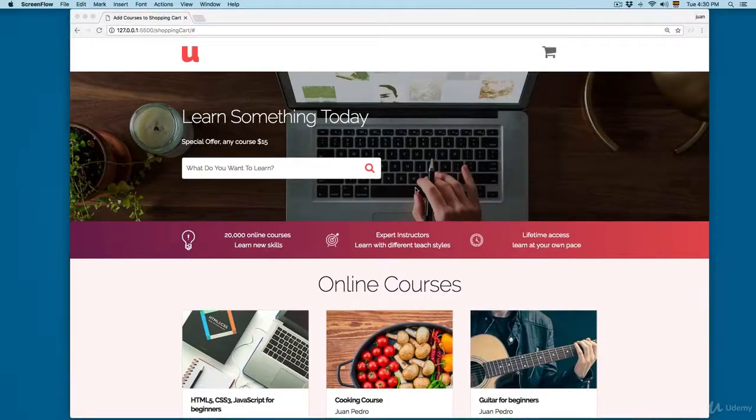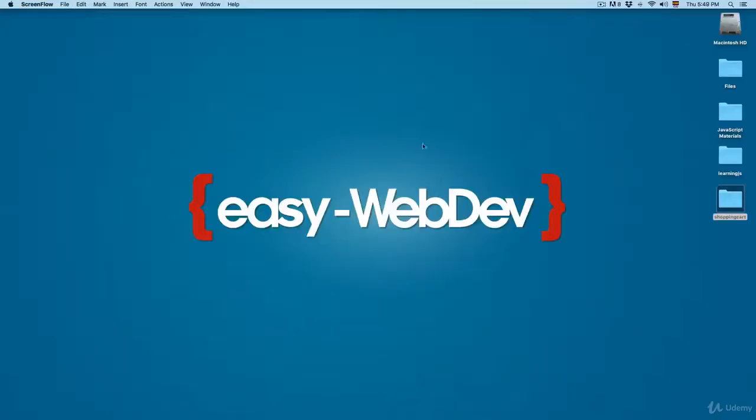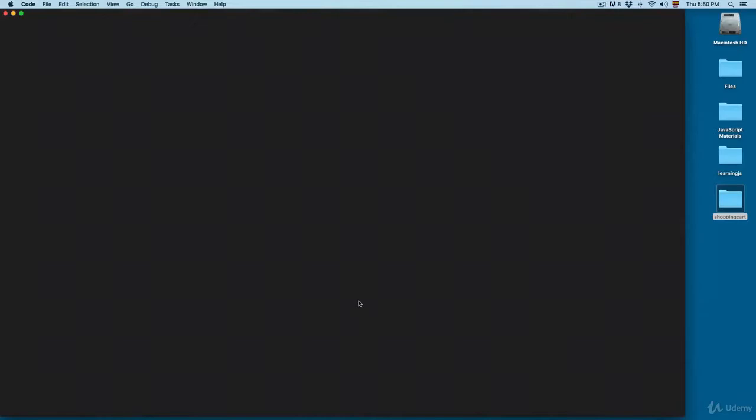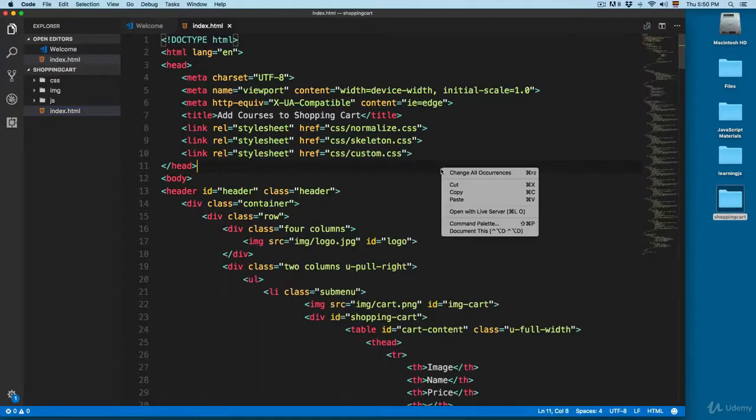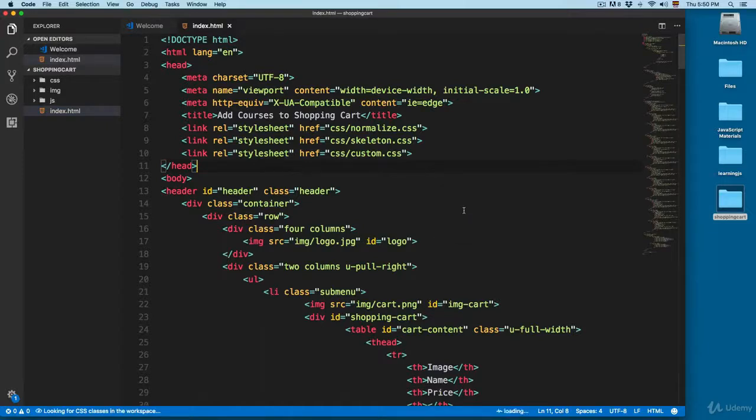So this is a really nice project. This is going to be the first project of this course. And with this project, you are going to learn the basics of DOM scripting and also local storage. In the course materials for this chapter, you will find this shopping cart folder. So we're going to open this in Visual Studio Code. Open the index and right click to open this with Live Server.